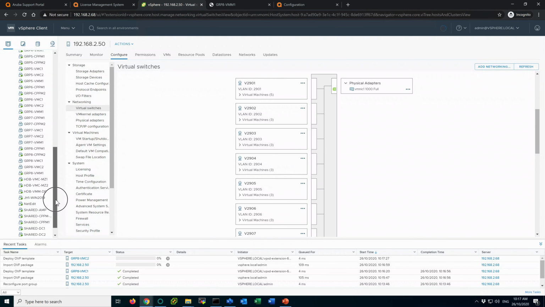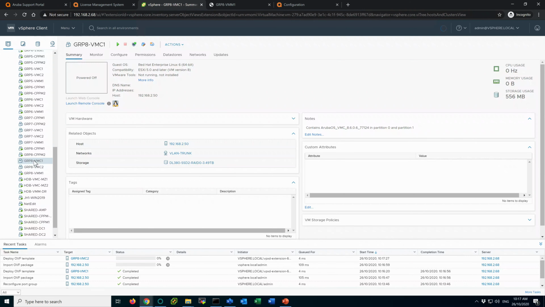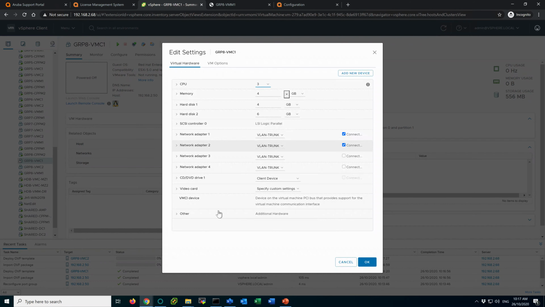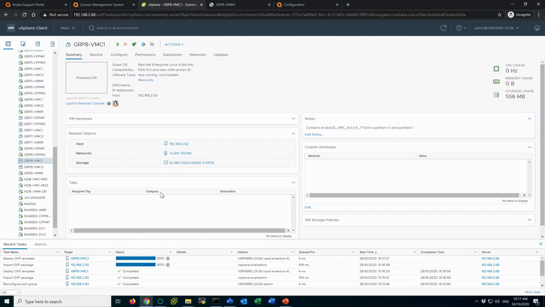Okay, so as you can see from here, VMC1 and VMC2 are here. VMC1 has already been provisioned successfully. We can right click on VMC1 and choose edit setting. So as you can see from here, network adapter 1 is the management interface. Network adapter 2 is port 0/0/0. So we just click OK and power on this VMC1.